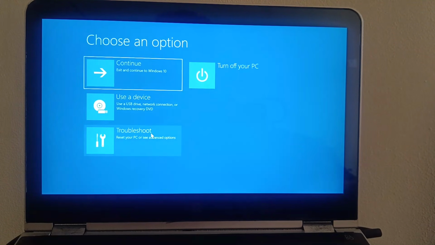So these are the possible solutions to fix your PC ran into a problem and needs to restart. And I hope guys your issue is fixed now.